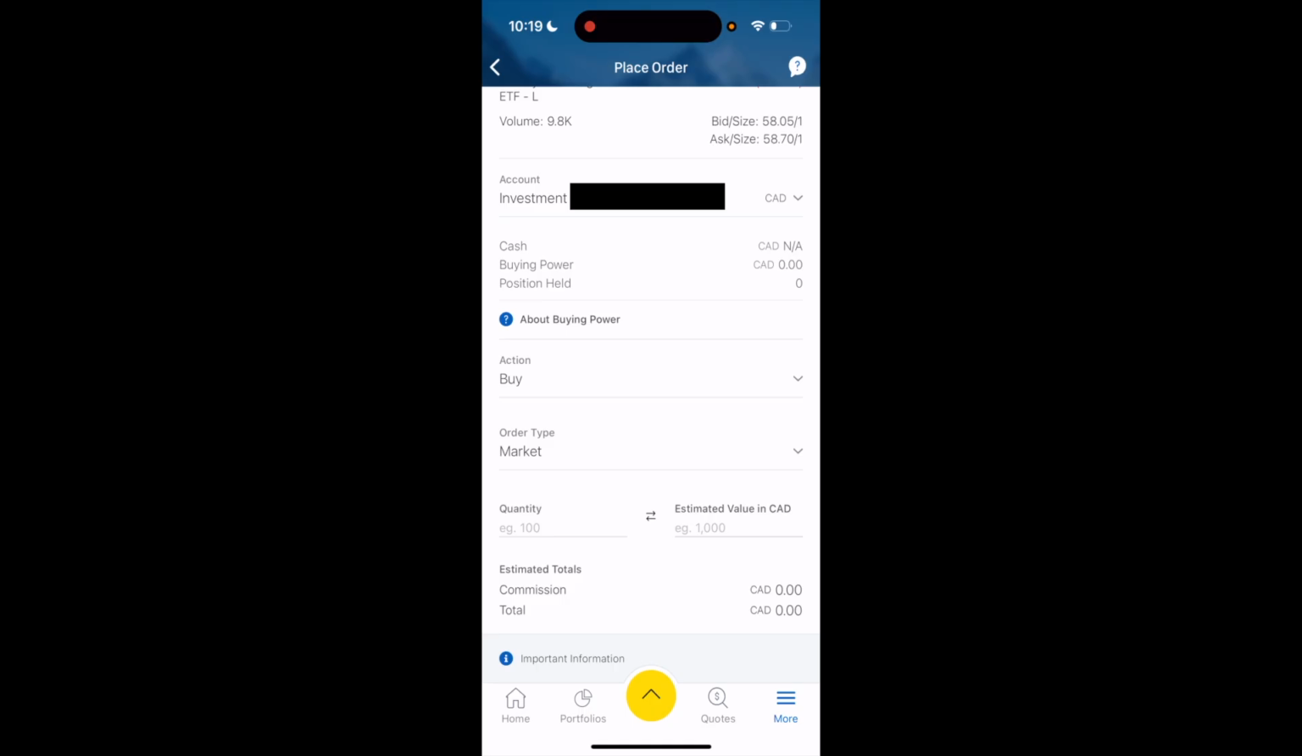So pretty simple, pretty straightforward. That is how to buy Ethereum on RBC Direct Investing.